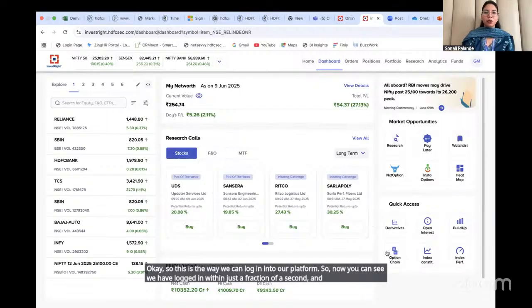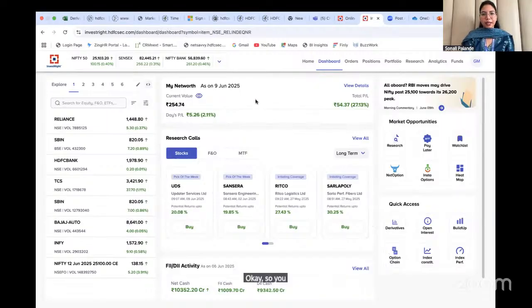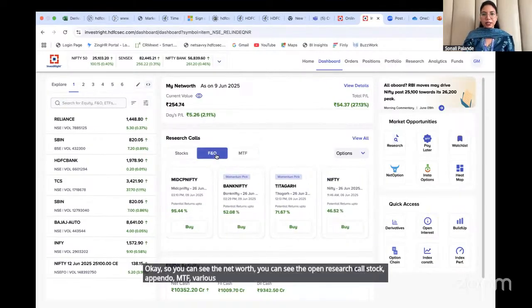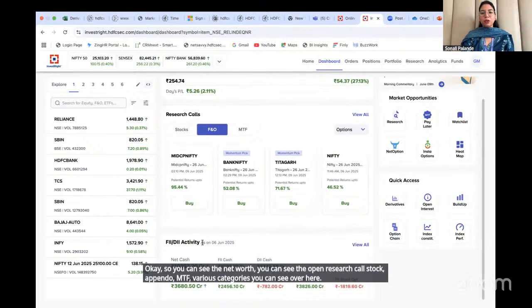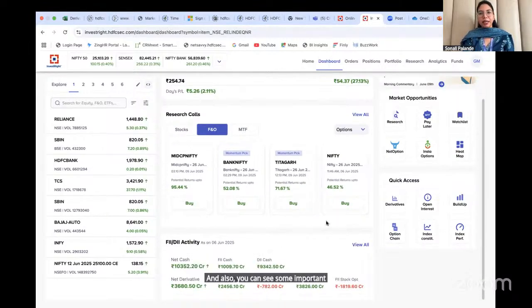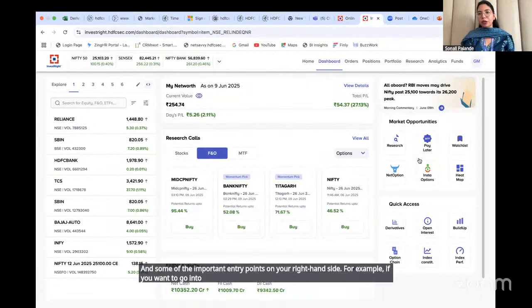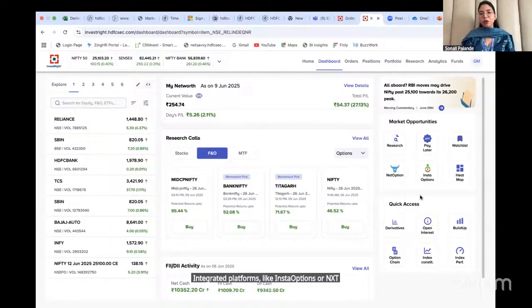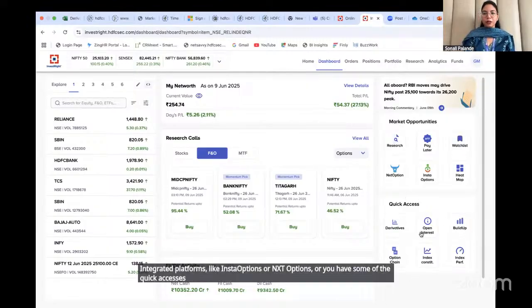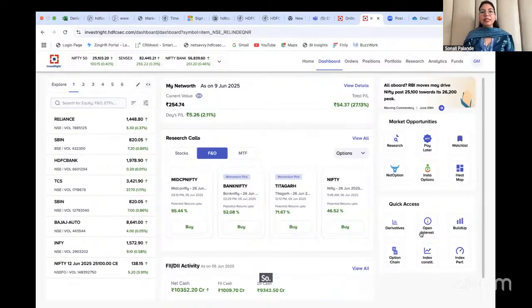And this is the dashboard where we land up. You can see the net worth, the open research call, stock, F&O, MTF, various categories. Also you can see some important data like FII activity, and some of the important entry points on your right hand side. For example, if you want to go into research, or directly into MTF or heat map, or access the integrated platforms like Insta options or NXT option, you have some of the quick accesses also over here. So this is about the dashboard.